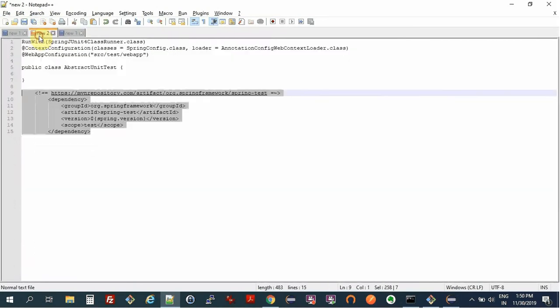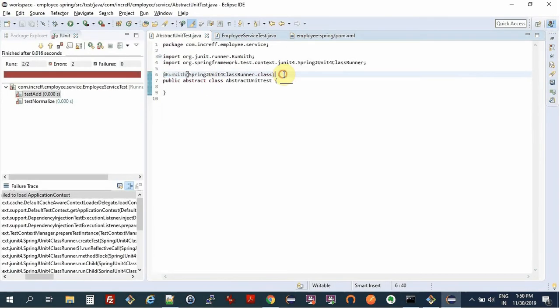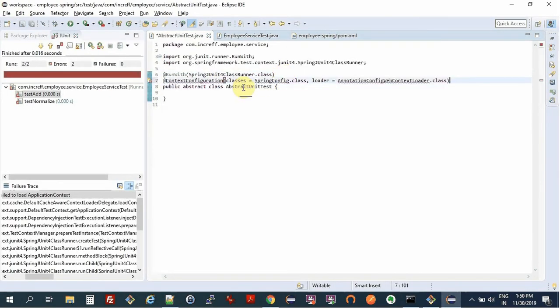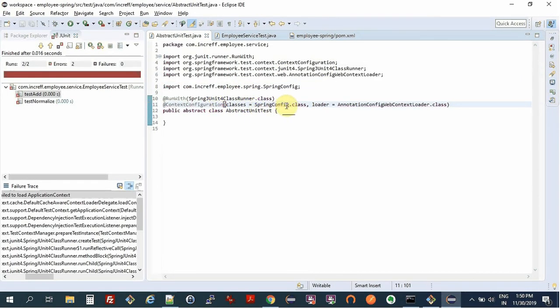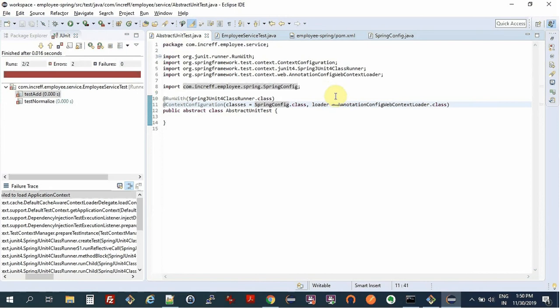And so what we need to do is we have to tell it that the configuration needs to be loaded from SpringConfig.class, which is this one over here, which will then tell Spring to scan everything, load the properties, etc., and load it using AnnotationConfigWebContextLoader.class.